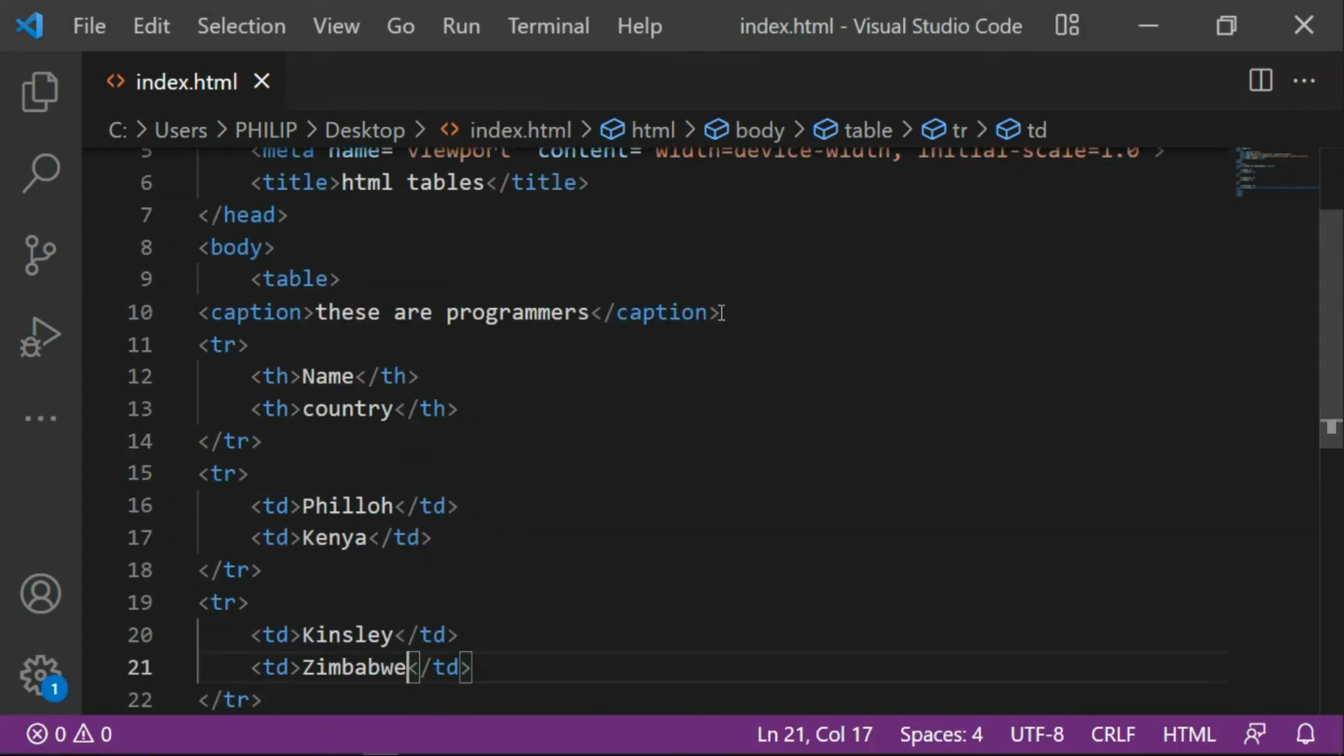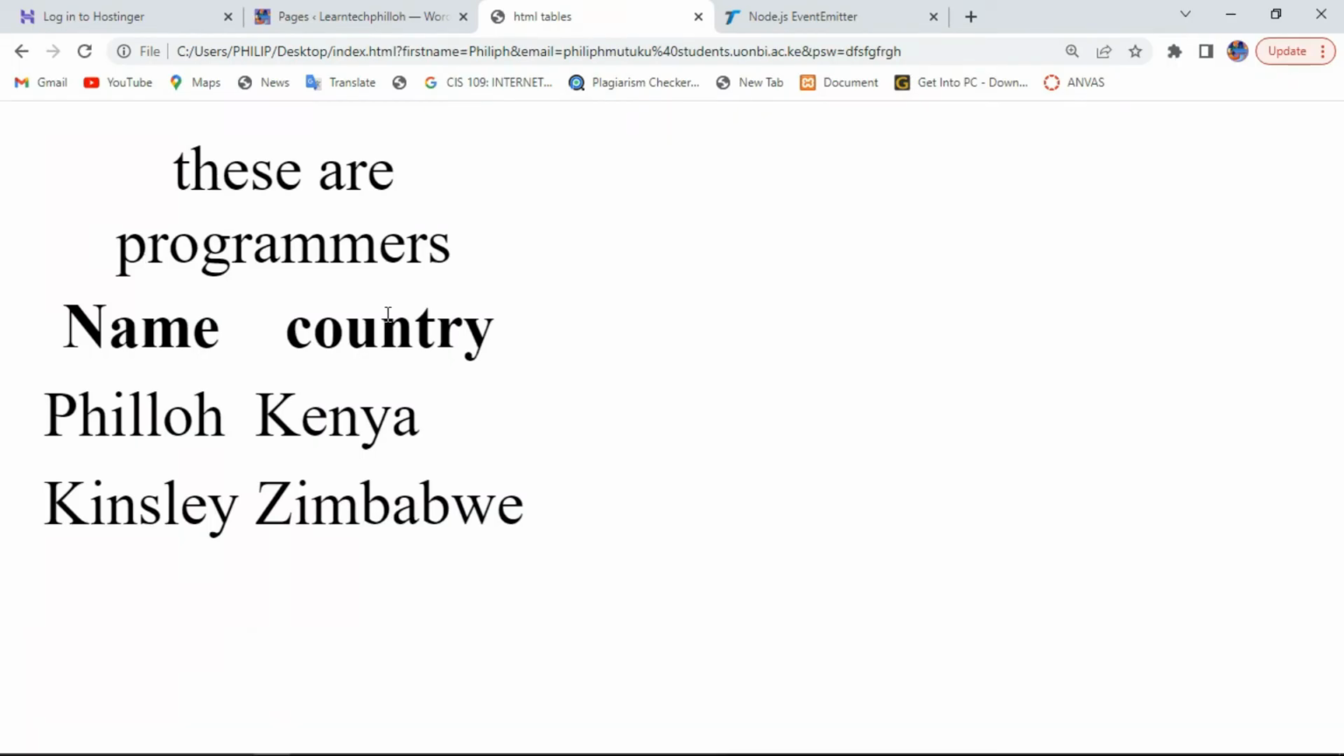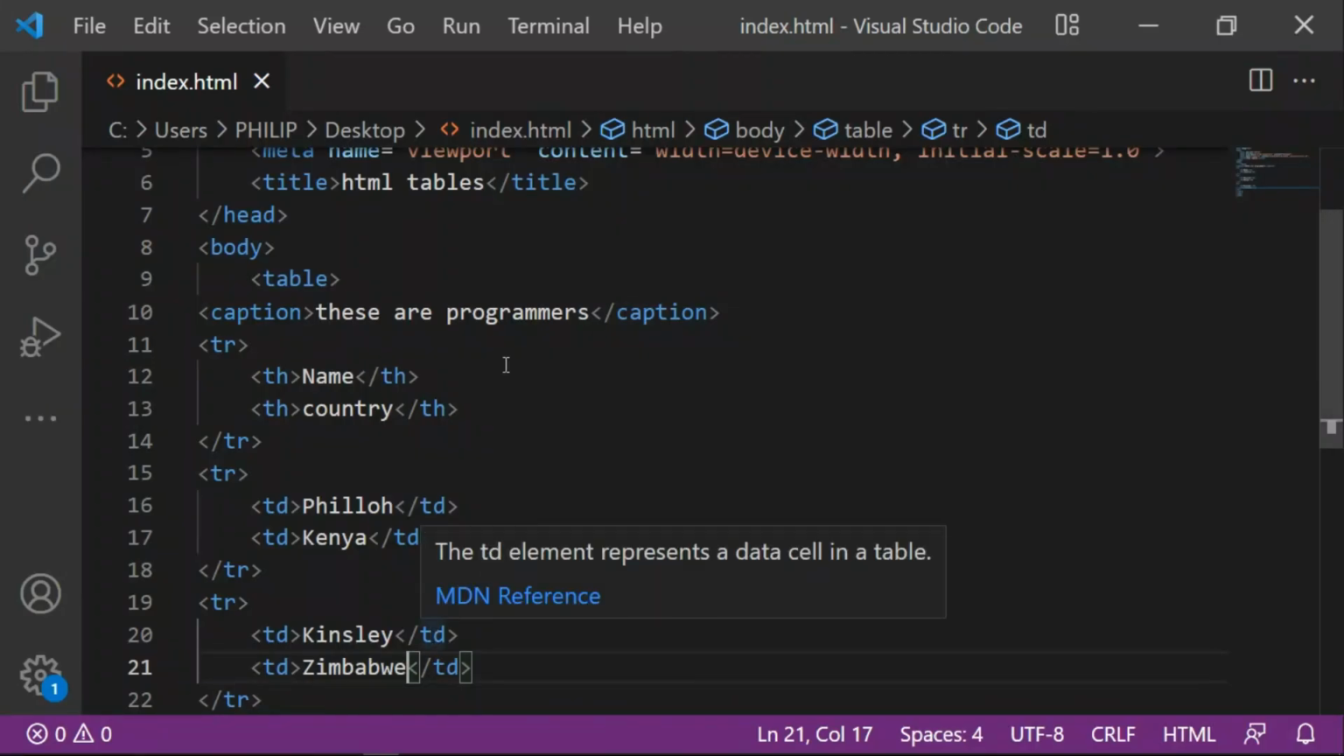You see that this is a caption. The caption explains more about the table. All right. So it explains that this table is all about the programmers that you have and their country. So this is Philo, Kenya, and this is Kingsley, Zimbabwe. Then after that, this is just a simple table that we've created. The other part, we'll now do the formatting of this table.